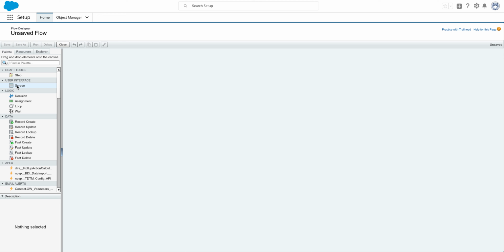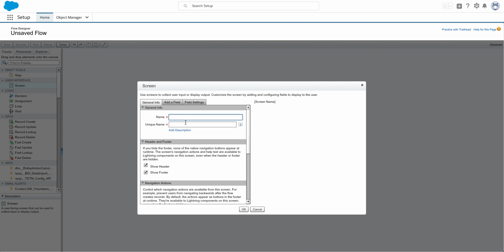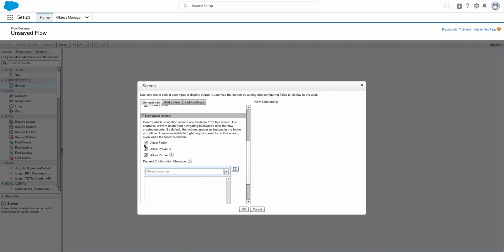Because of that, the first thing we'll do is many times add a screen onto the flow, because that's really what we're trying to do. On a screen, you have to name the screen. So we'll name this new scholarship, and it creates the unique name. We don't want the header usually. We need the footer, and then we can allow finish on the screen because we're just going to do a single step screen. So we'll allow finish, previous and pause, it'll be fine.